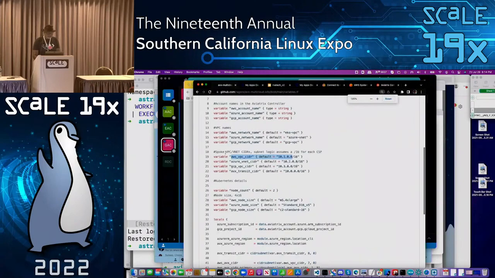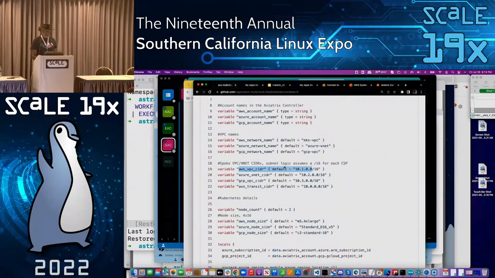Yeah, sorry about that. I forgot about that. Okay, so you can see here it's 10.1. Then you can see here for Azure it's 10.2, and for GCP it's 10.3. And you'll see that as we dig into it. So it does all of this. It stands it up. And then, of course, the nice thing is you can tear it down as well.